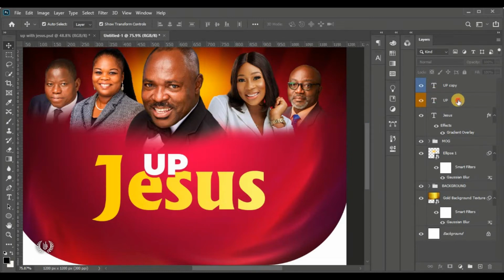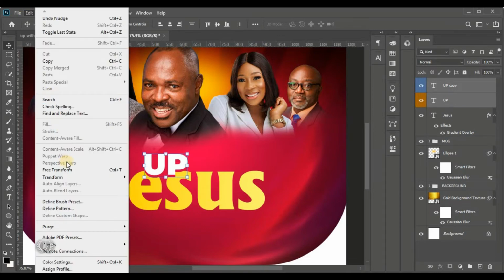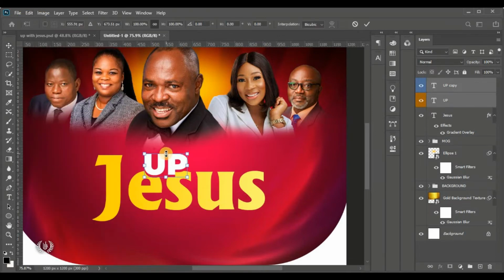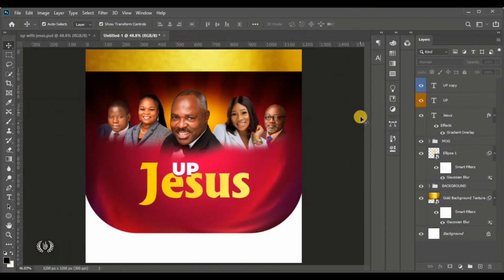I'll select both of them, go to Edit and free transform it like this. Here I'm going to reduce the size a bit, somewhere like this. This is cool on the page, and this is what you should be having if you're creating up to this point.